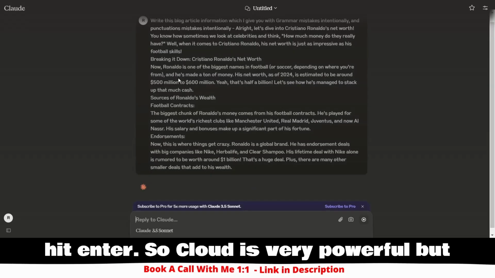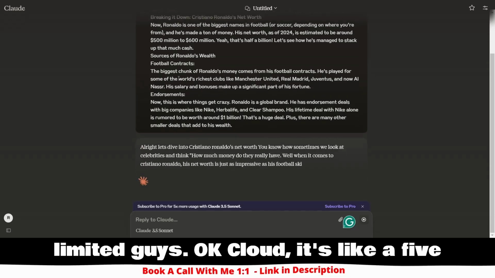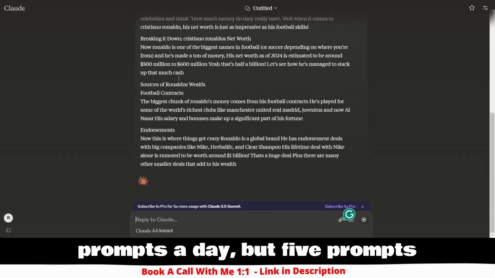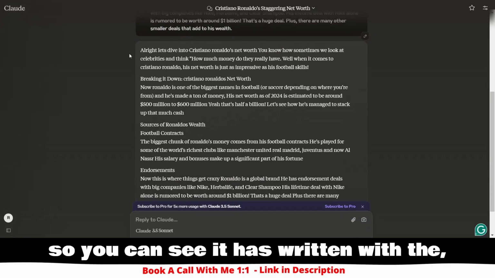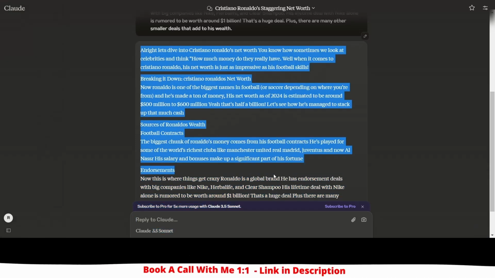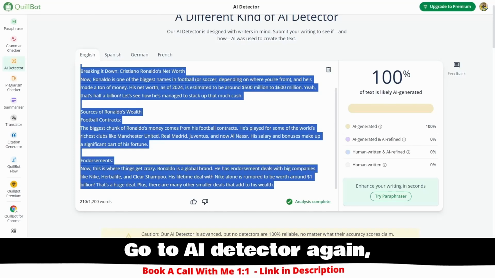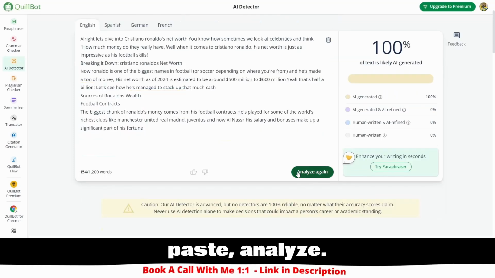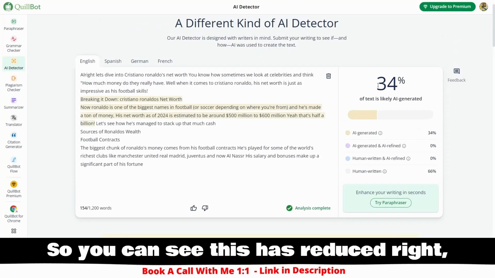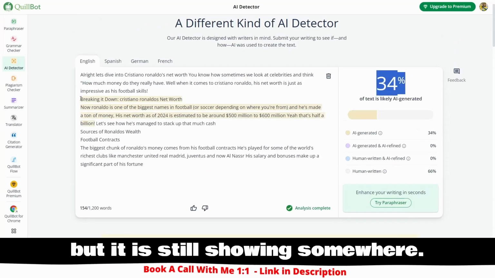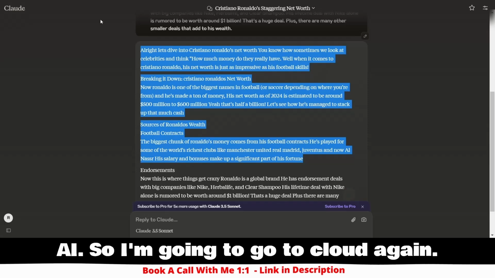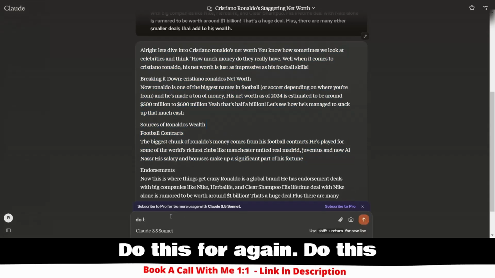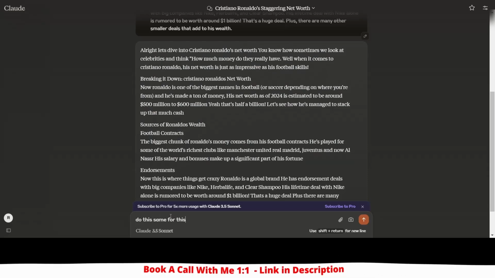Claude is very powerful but limited, guys. It's like 5 prompts a day, but with 5 prompts we can write 5 articles. You can see it has written it. Let me copy this, go to the AI detector again, paste, analyze. You can see this has reduced, right? But it is still showing somewhere that this is AI. So I'm going to go to Claude again and do the same for this.